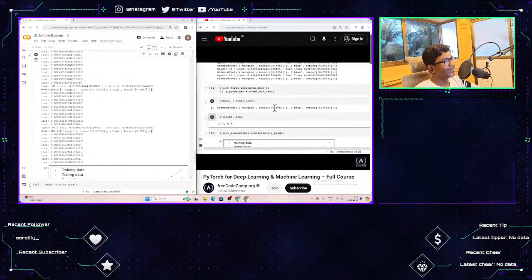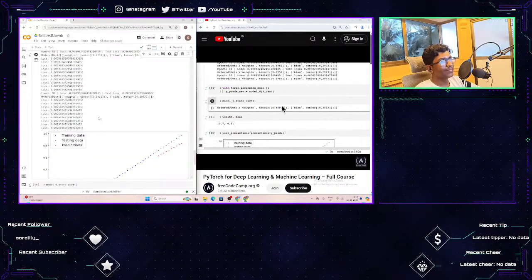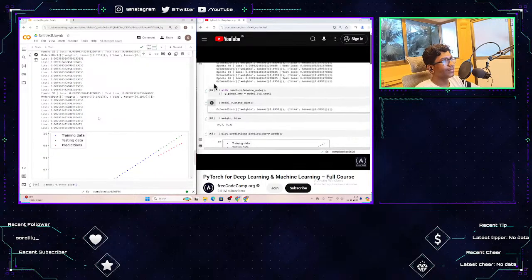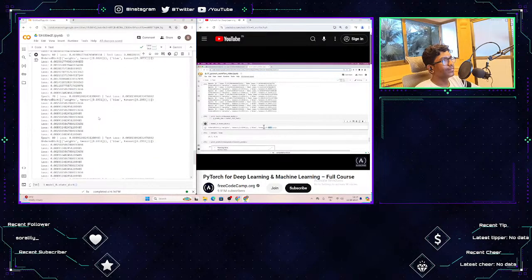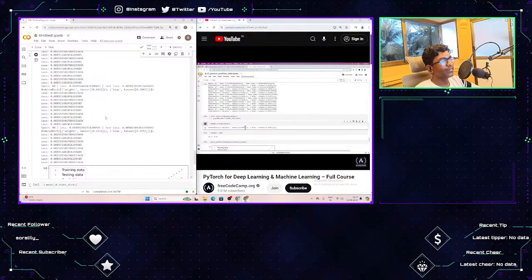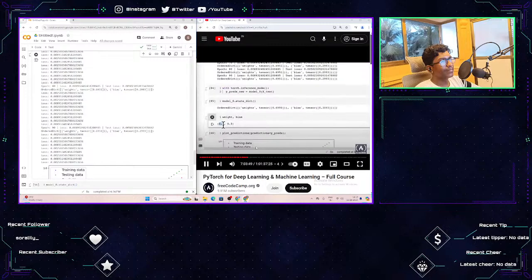Now, again, if yours are very slightly different to mine, don't worry too much. That is the inherent randomness of machine learning and deep learning. Even though we set a manual seed, it may be slightly different. The direction is more important. So if your number here is not exactly what mine is, it should still be quite close to 0.7.